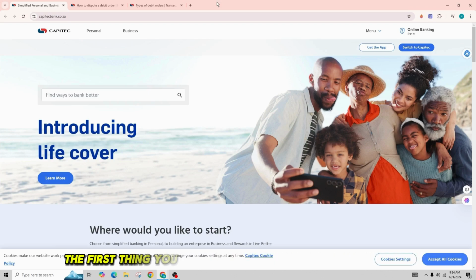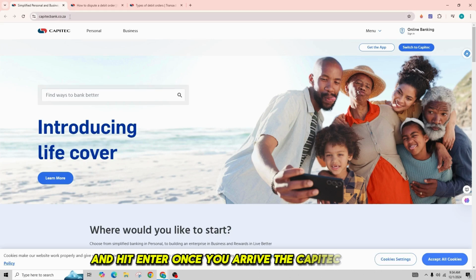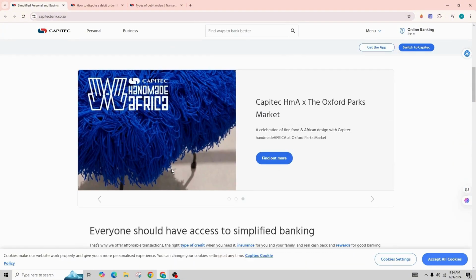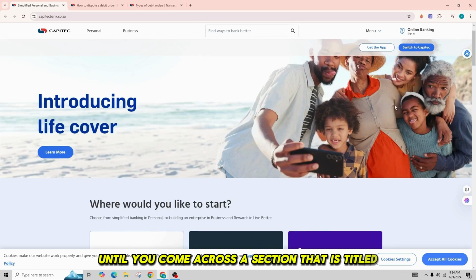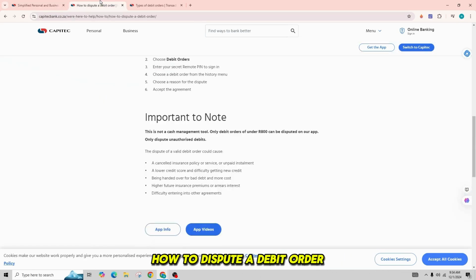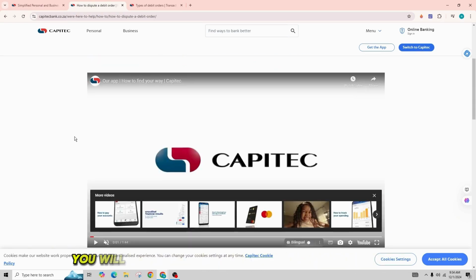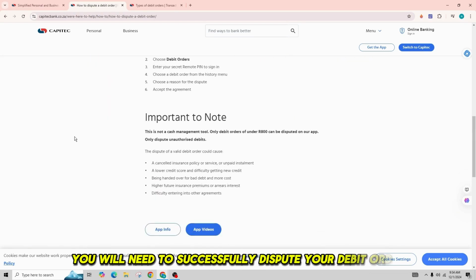So the first thing you will want to open is the web browser and then type in capitecbank.co.za and hit enter. Once you arrive at the Capitec website, take a moment to scroll down the page until you come across the section that is titled How to Dispute a Debit Order. Now, this section contains all the important details you will need to successfully dispute your debit order.